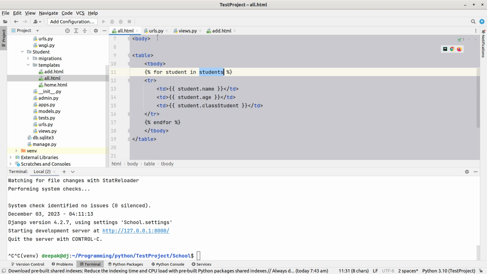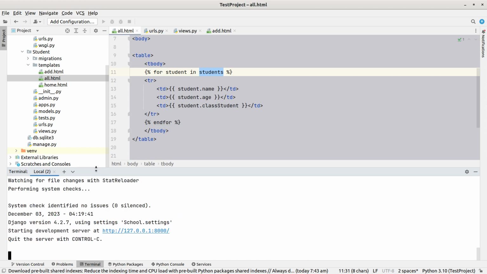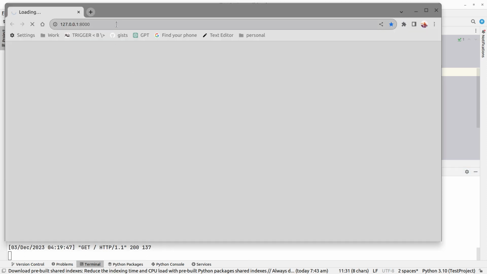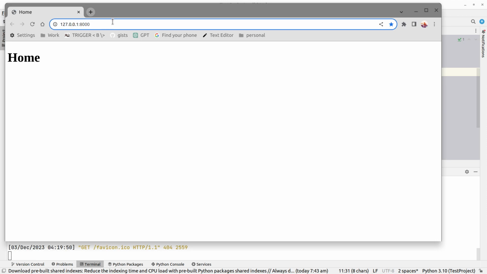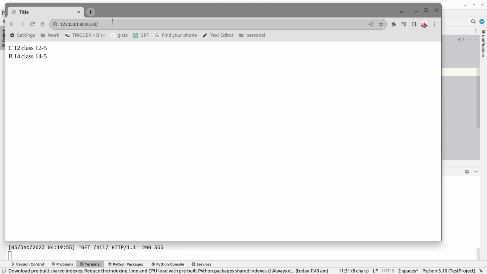Yeah. So now let's see how it goes. So let's go to run server. Okay, so let's click on this. Home, let's say slash all. So as you can see, there are two students which are added.